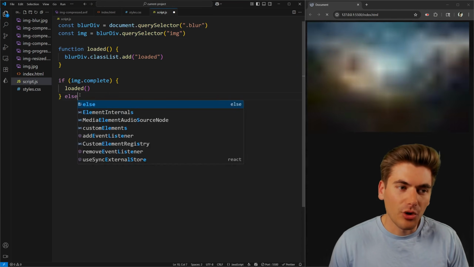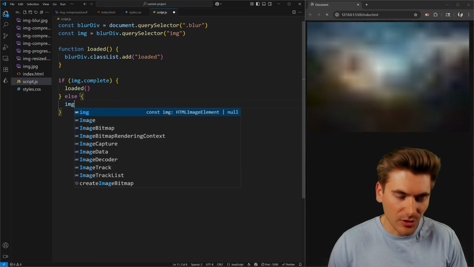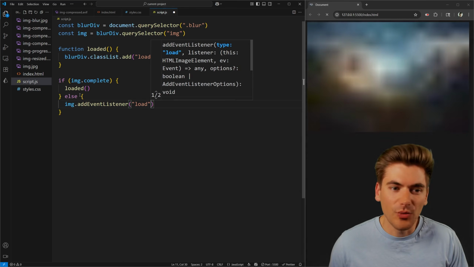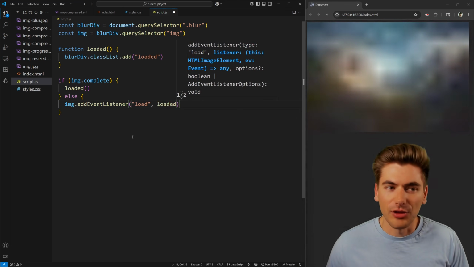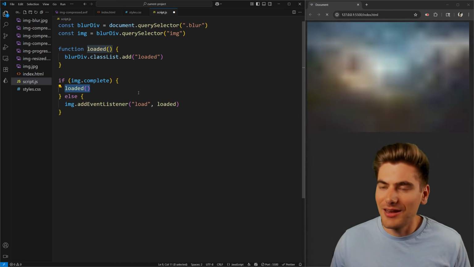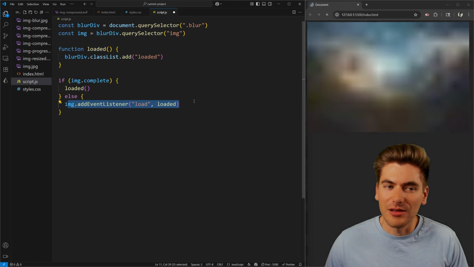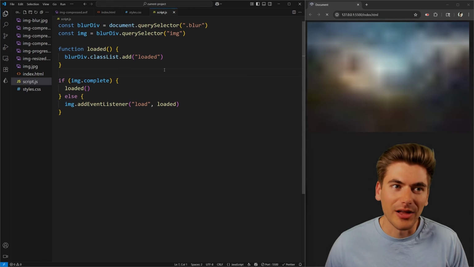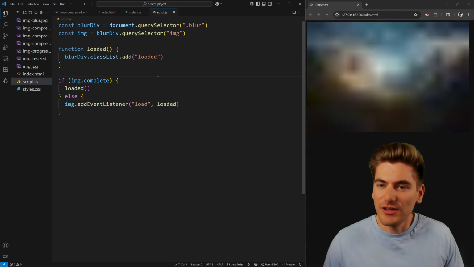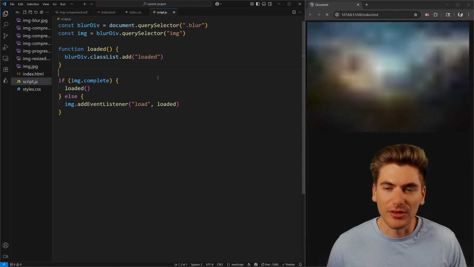So if our image is already loaded by the time our JavaScript runs, it'll just add that loaded class. More often than not, though, the image is not going to be loaded. So we're going to need to add an event listener to wait for that load event, and then we'll call that loaded function. So we either automatically add it if our image is currently loaded, or we wait for our image to finish loading, and we add that loaded class to it. Just by doing that, we should actually fix all the problems inside of our image loading related content.